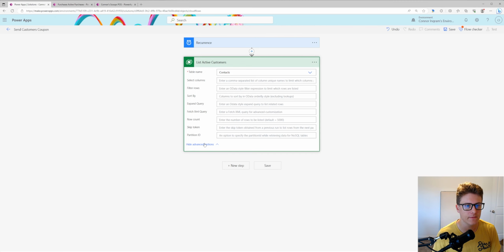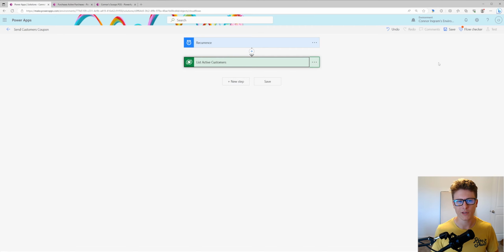And if we open up the advanced options, you'll see there's a bunch of different stuff we can do here. We can choose which columns are going to come back. We can filter our data. We can sort. We can use Fetch XML to do the filtering and selecting. There's a bunch of different things we can do here, but we're going to keep this super simple and just return everything. So when I'm building Power Automate flows, I like to take things one step at a time and just dissect what's happening. So we're going to go ahead and save this and run it so we can see what's happening.